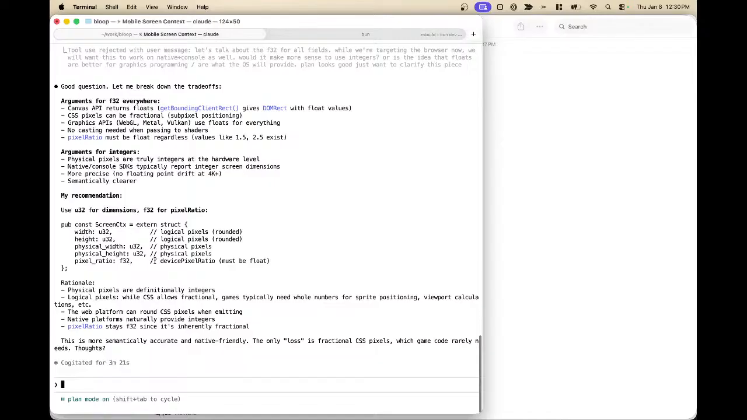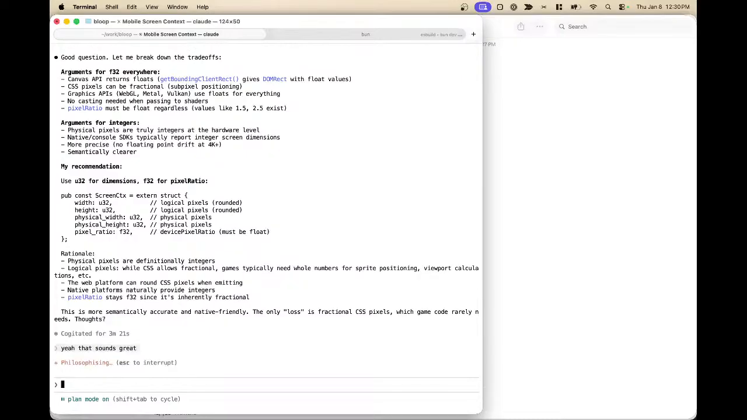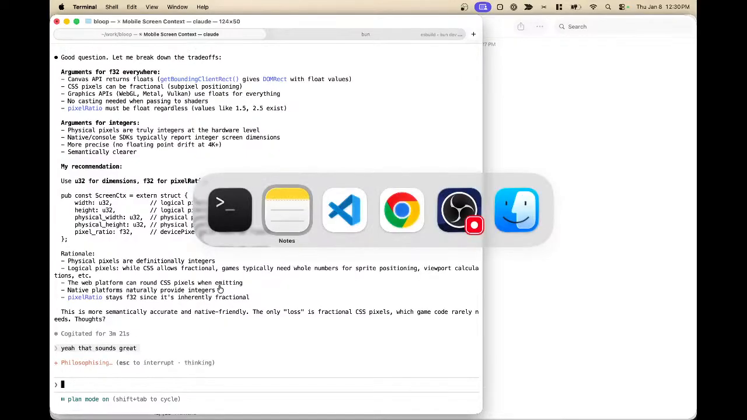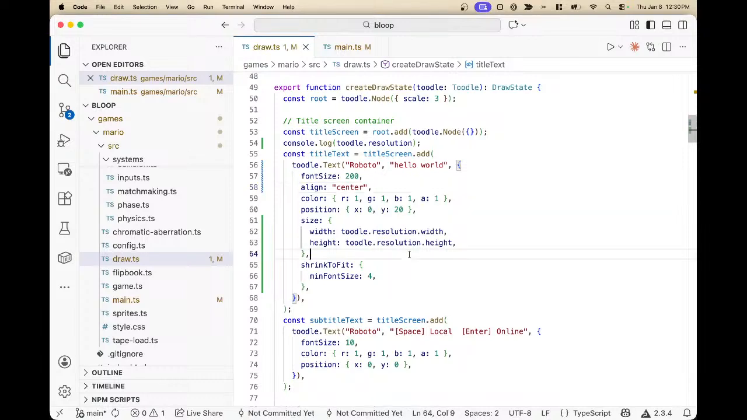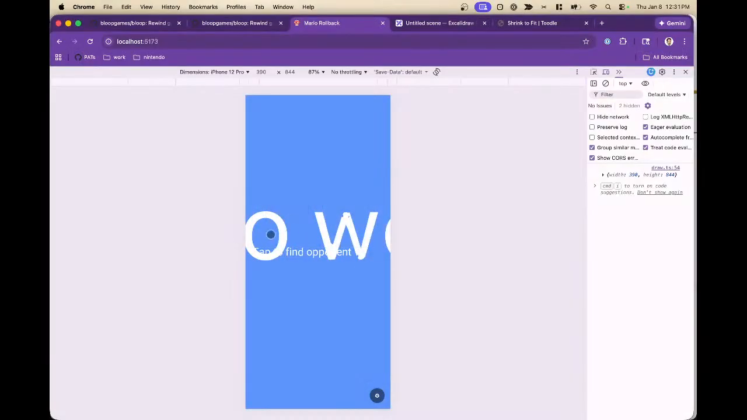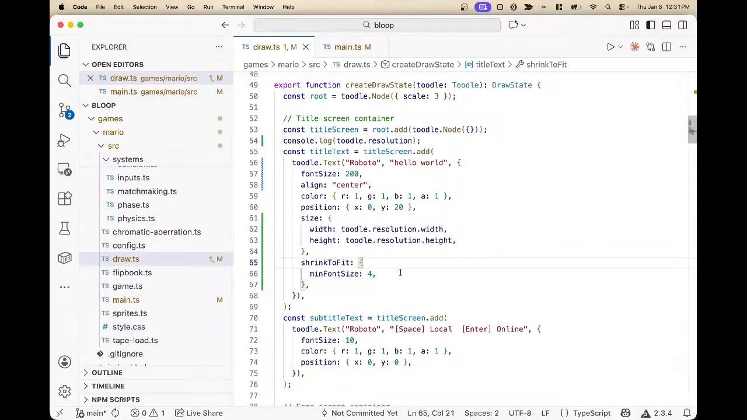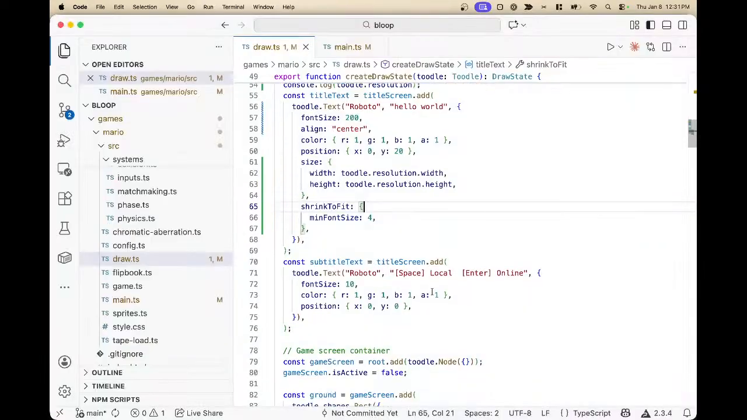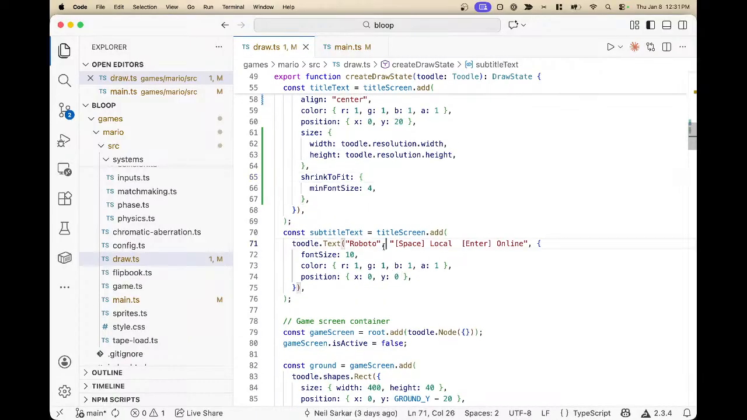Yeah. Let's do this. Yeah, that sounds great. U32s for the pixels. F32s for the pixel ratio. That sounds good. It's very funny to work alongside Claude and be so slow when Claude is so fast. But that's okay. Tap to find opponent. Right.